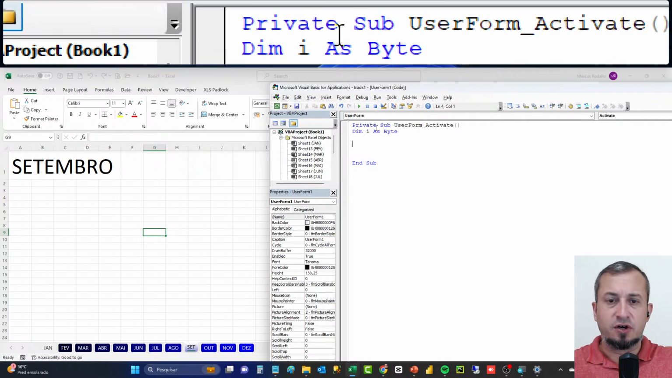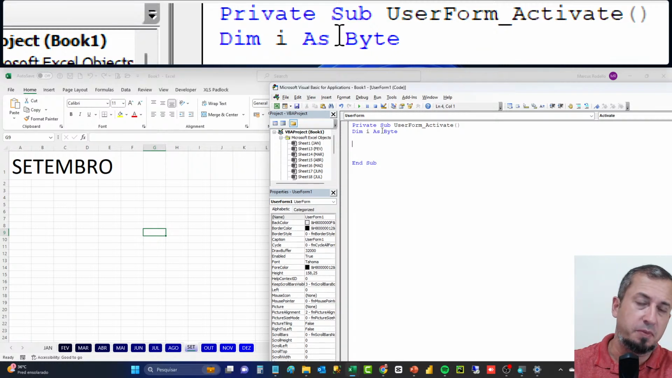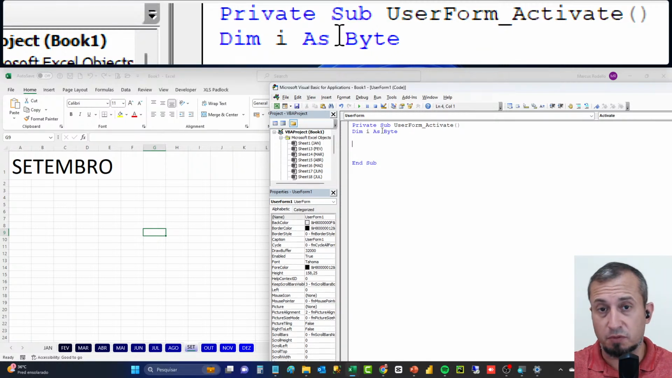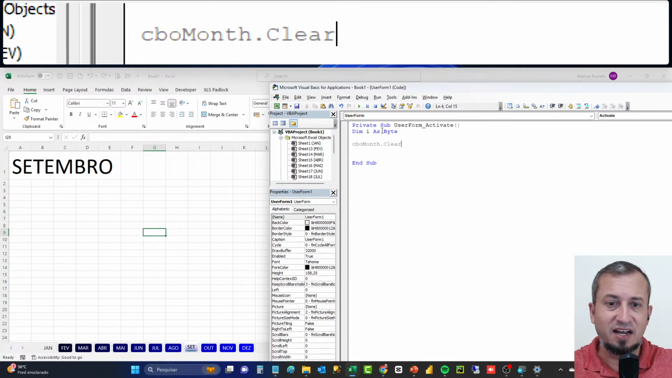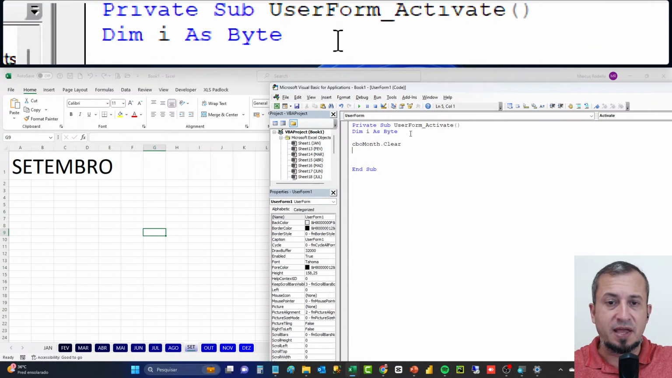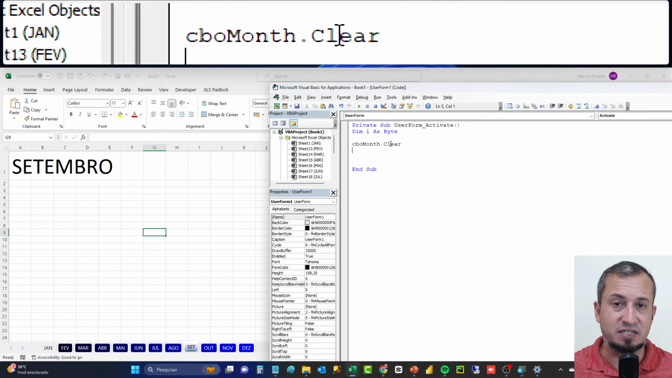and for a start, when you are populating a combo box, it's very important to clear that combo before everything, because otherwise you will start to accumulate too much data, too many lines in that combo box. So it's important for you to clear that combo box. That's what we're doing here. CBO month dot clear. Okay, so now that my combo is clear, I'm going to insert a few items that are exactly the months that we want here.